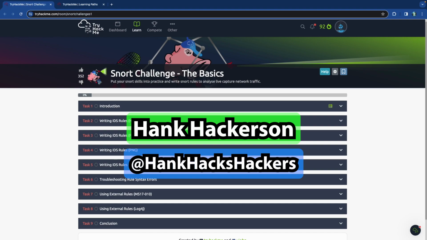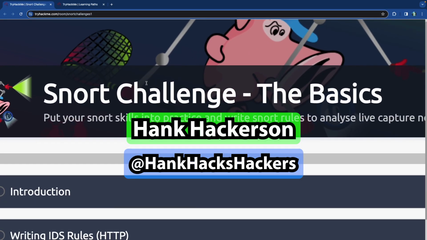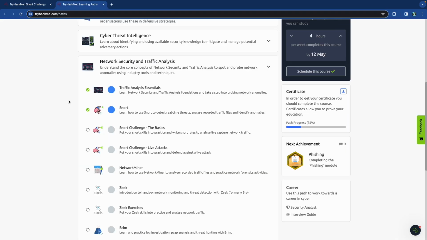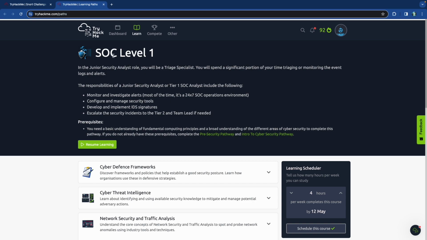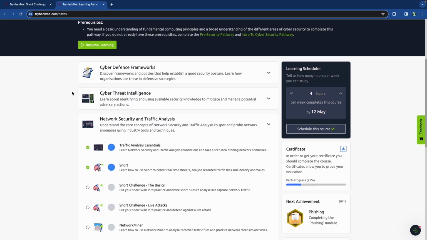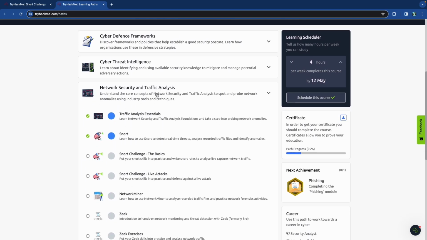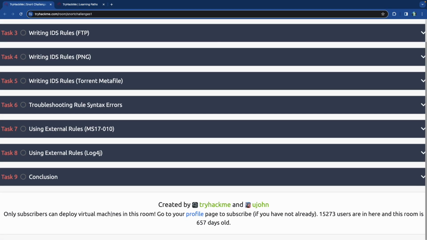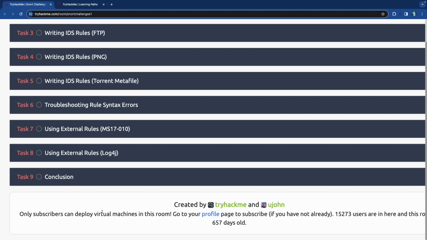We are going to be doing the Snort challenge, or I guess it's a basic Snort challenge exercise today. This is a part of the SOC Level 1 pathway with TryHackMe under network security and traffic analysis. This room is a subscriber only room. The other room that we did previously was a free room, and the one that we're going to do after this is a free room.